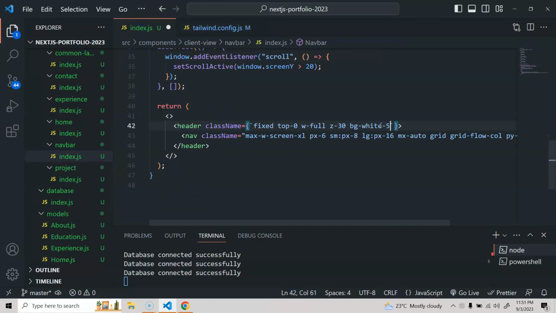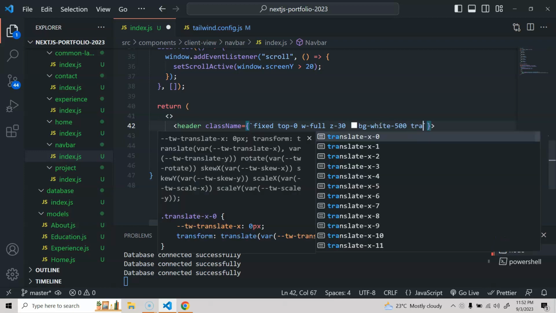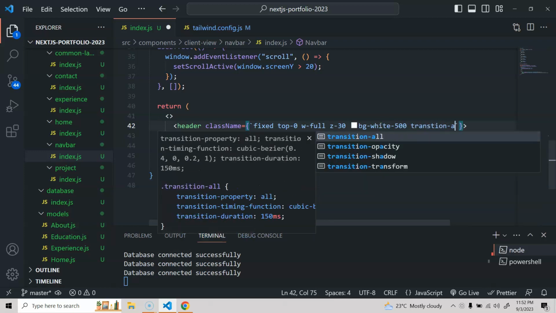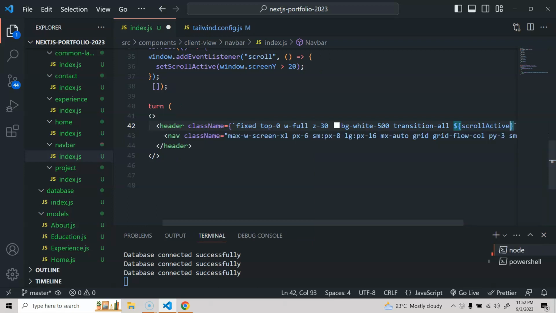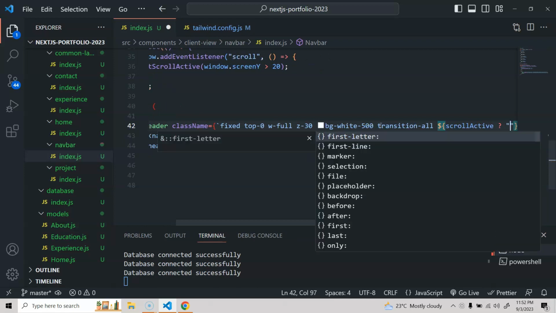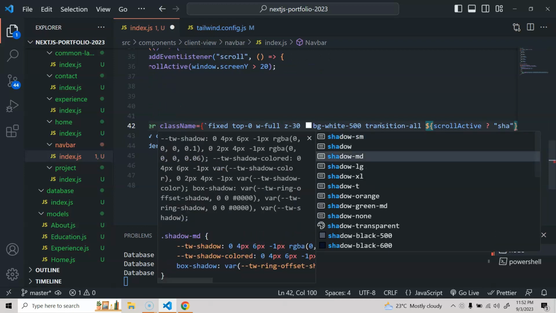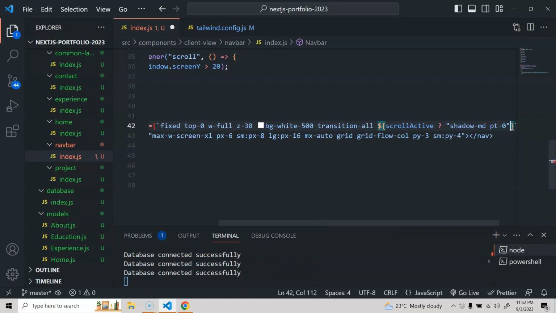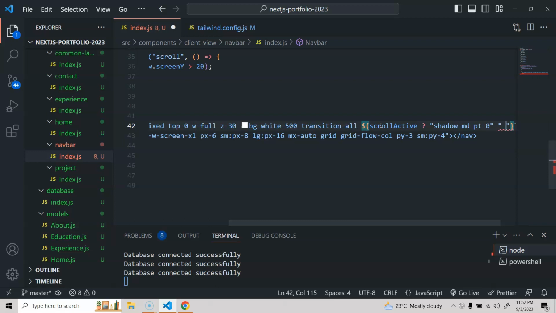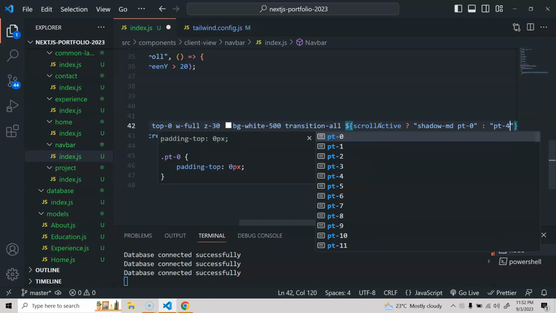So this will be bg white, and this will be the custom class 500. Alright, we'll do transition all. And also here we are going to basically check if this scroll active is true. So here we are going to use this shadow md, we'll do pt of 0, or else we'll just remove this, or else we'll do pt of 4.